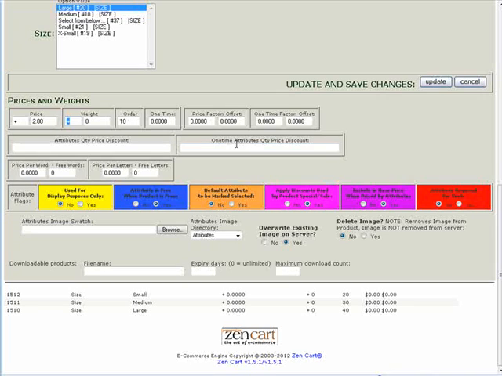You have a quantity price discount, one-time attribute quantity discount. You have price per words and price per letters. Okay, and then include base price when priced by attribute. And then this purple box over here, we want to make sure that's yes, and that's the default. Okay, and then of course we can bring up an image for this particular attribute. Okay, and then let's update.